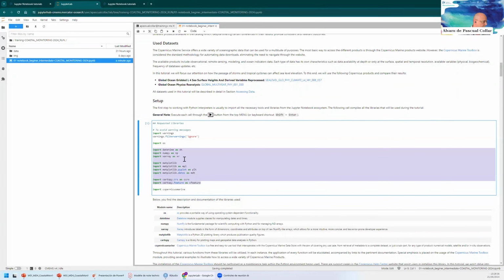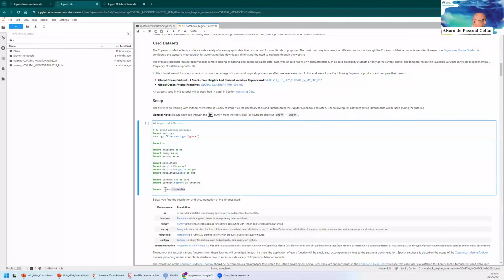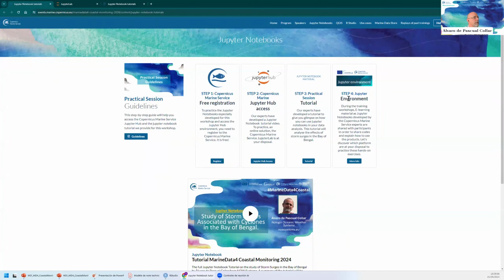But if you don't have this environment, or if you need to install the Copernicus Marine Toolbox, this library is only needed to download the data. So if you want to run the cells that download data to your system, it's interesting to go to this button in the web of the course, the Jupyter environment.